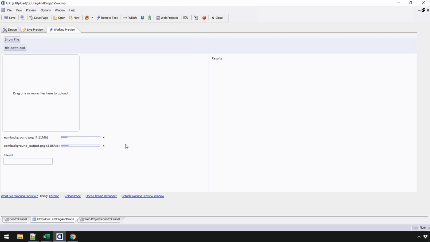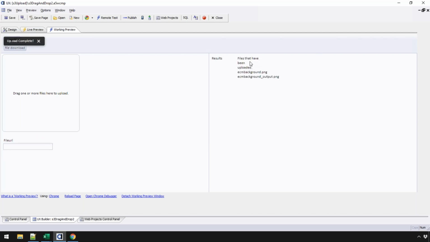Oops, I should pick smaller files. That should be a little faster. So now it's going to trigger that callback, and there we go. Yeah, it did work. So as you can see, I can immediately give the person some feedback to show them what has just been uploaded, saying, hey, success, these are the files that have been uploaded.